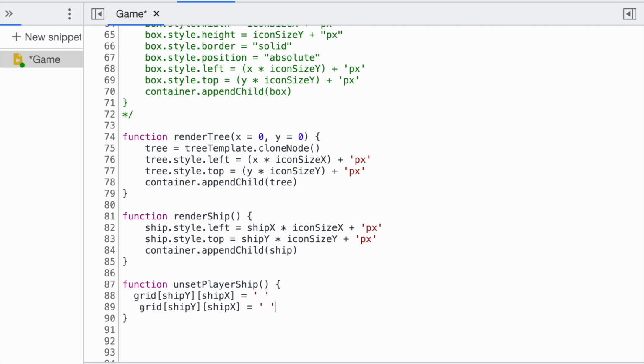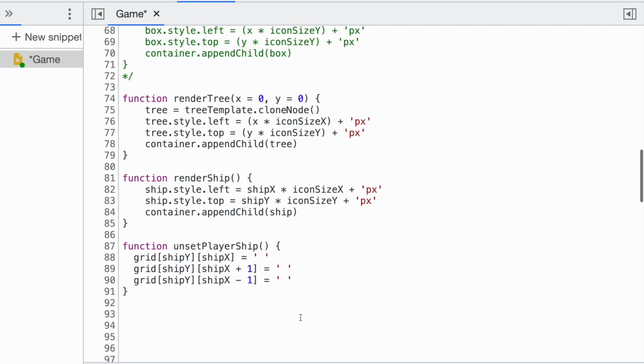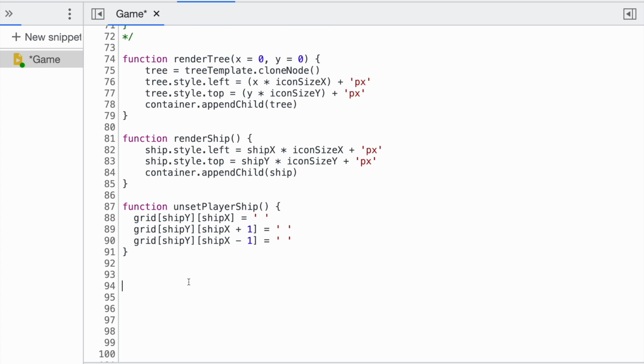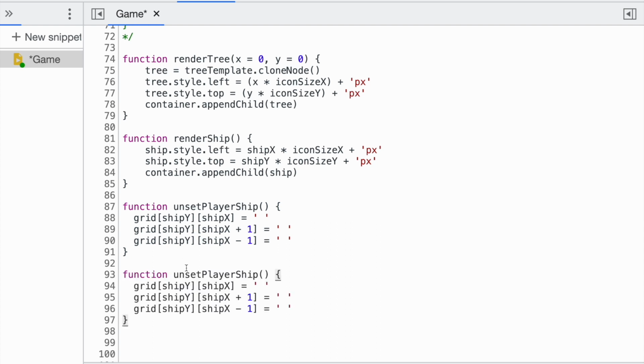And now don't forget the ship isn't just one spot in the array. It takes up 3 spaces. So we're gonna go 1 to the right, that's the +1, and 1 to the left. That's only in the X. The Y is just normal size. So yeah, we have to erase 3 spots to remove it from the 2D array. And then after we change the location, we want to record where it is in the array.